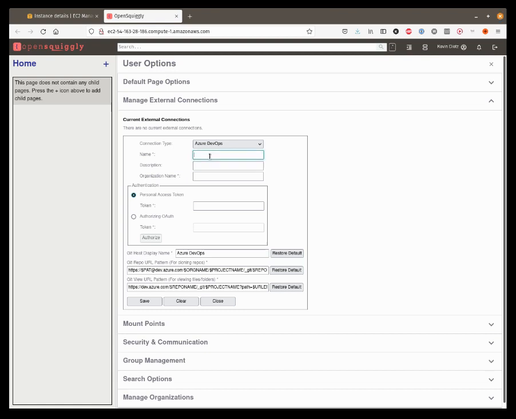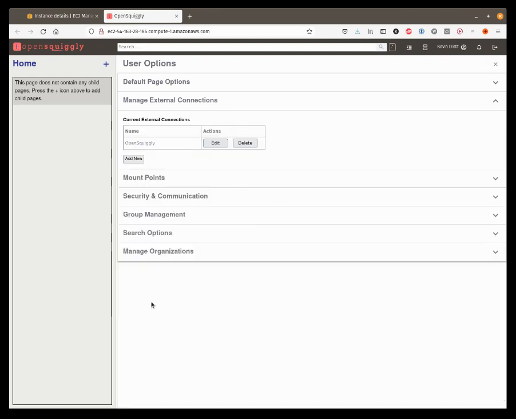All right, so OpenSquiggly is going to be the name of the connection, and I'll put in my personal access token, and I'll use OpenSquiggly as the same name for the description and the organization name. Now this has to correspond to your organization name that's in your account, in my case, in Azure DevOps. So I'm going to save that.